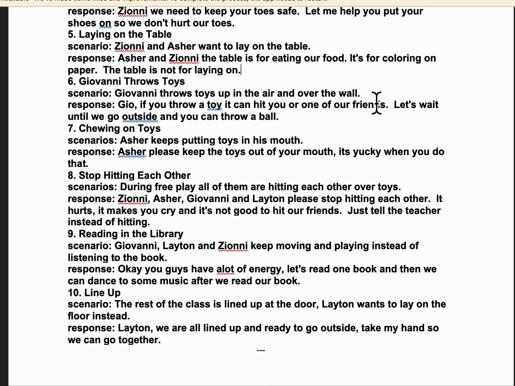Giovanni throws the toys up in the air and over the wall. Yeah, so you can wait till we go outside and then you can throw the ball. So I would say, I want to let you know that throwing is one of the 7 or 8 actions that young children do regularly. Throwing is something they do. And so instead of asking this child to wait to go outside and throw, what could they throw in the room? You can have all kinds of items. I always suggest teachers have a box called the throw box. And it's okay to throw these things in the classroom.